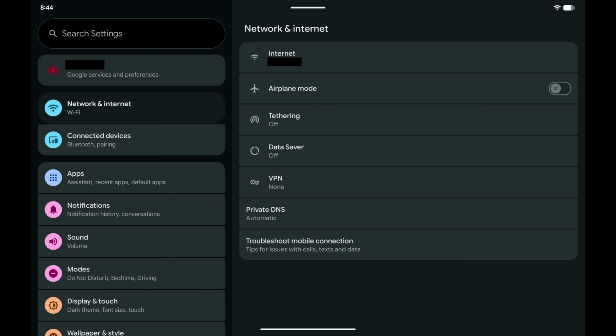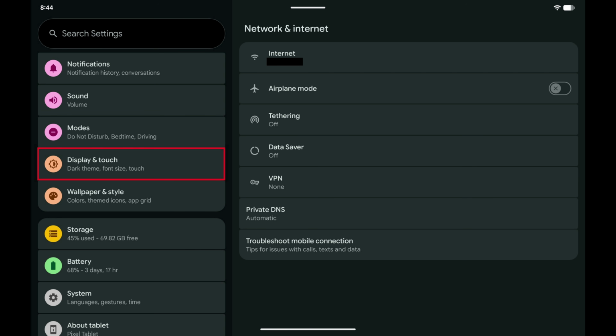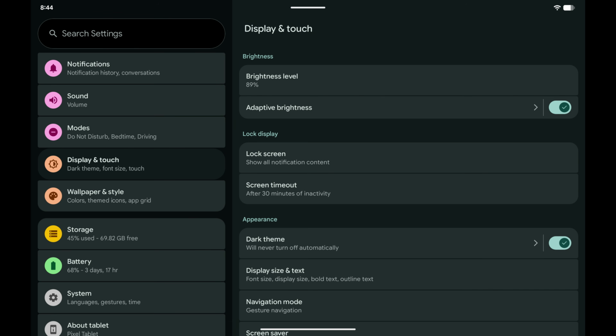Step 1. Open the Settings app on your Android device and tap either Display or Display and Touch. Step 2. Scroll down and tap Screen Timeout. On some phones, this may be labeled Display Auto Lock or Screen Sleep.